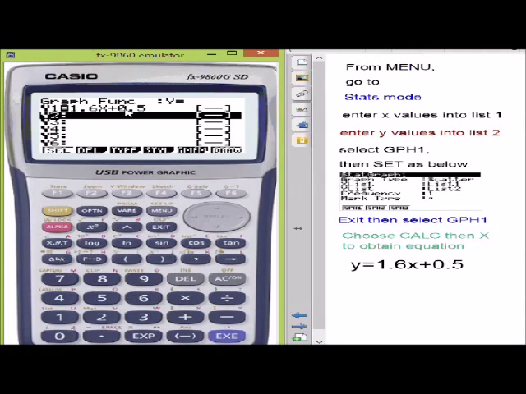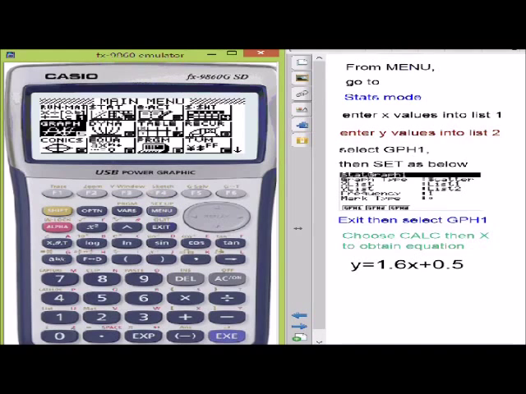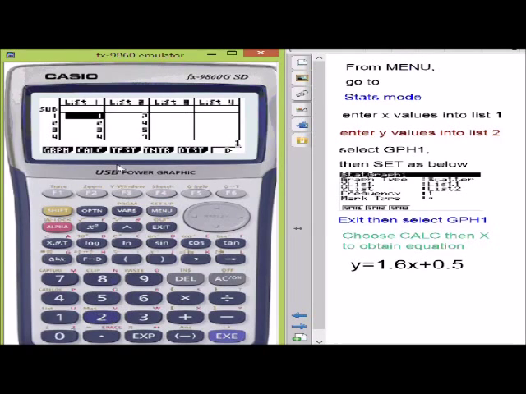So we copy from stats mode into graphing mode. So there's our original set of points.